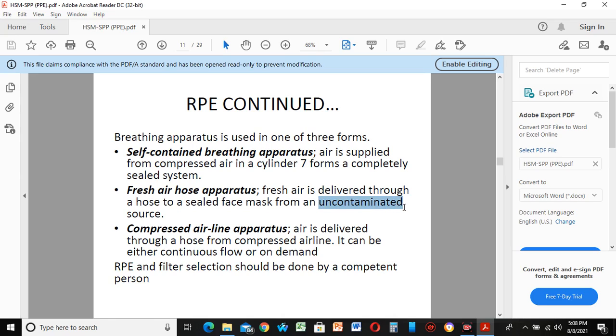It's coming from outside. Maybe it's a room, right? They're inside the room. The room has contaminated air. The hose comes from outside, goes through into the room, and this user is in there doing whatever they're doing, and they are supplied with air from outside, which is clean.